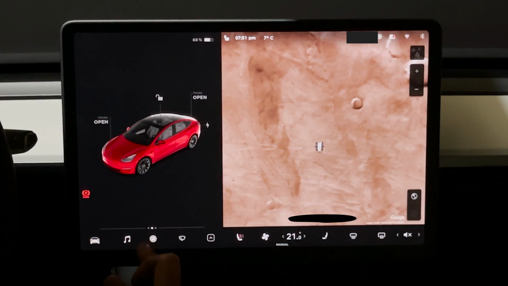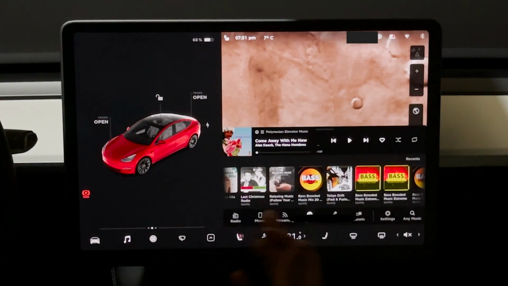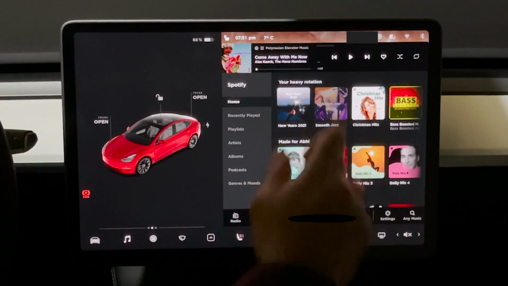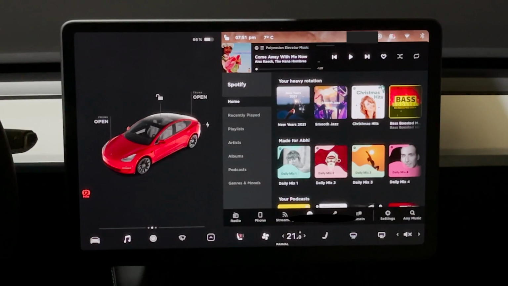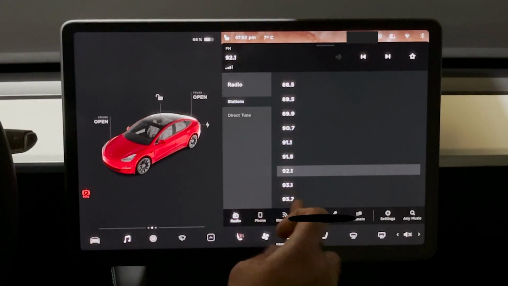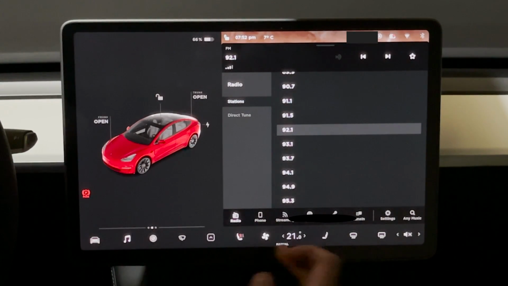Apart from that, as I mentioned before, there are cameras and all, and this is music, and here you have all the options. I have connected my Spotify, and it's really very handy when you are listening to something at your home, and you come down to your car and start your car, and the same song starts playing on Spotify. It's really connected, and it really feels great. Here you have some other options like radio. You can select various radio stations, etc.